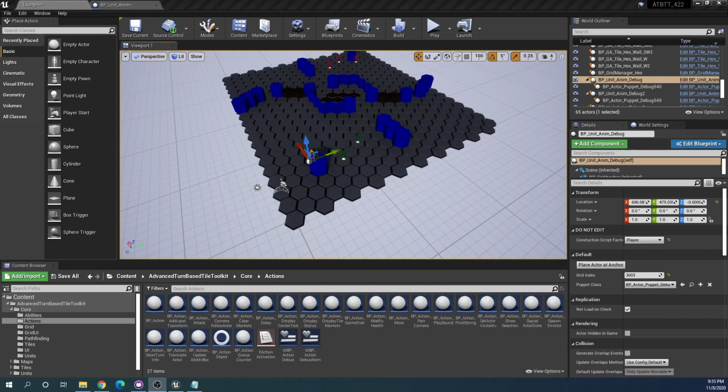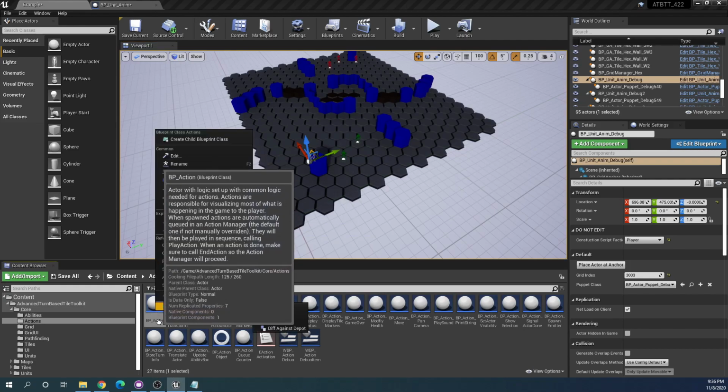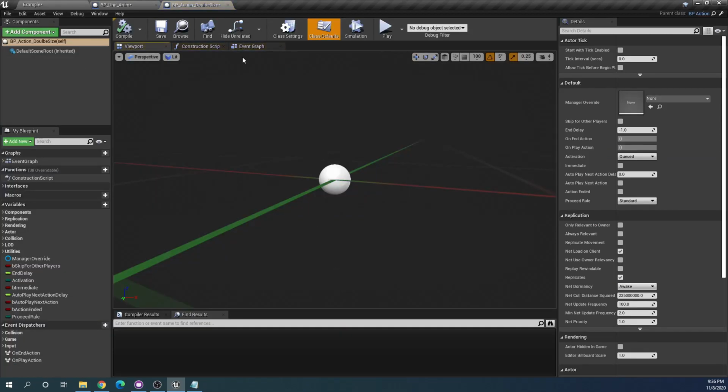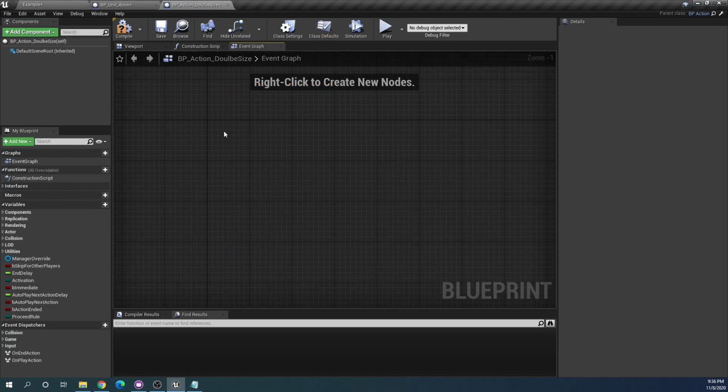So as an example action, let's make an action that doubles the size of a unit whenever it is selected, just to have something similar to what we're going with. So let's start with the BP action and create a child blueprint class. And we'll just call this BP action double size. My L key has fallen out of my keyboard. There we are. Okay, that's not how you write double, but yeah, we'll do this quick. So I'll just delete this for clarity.